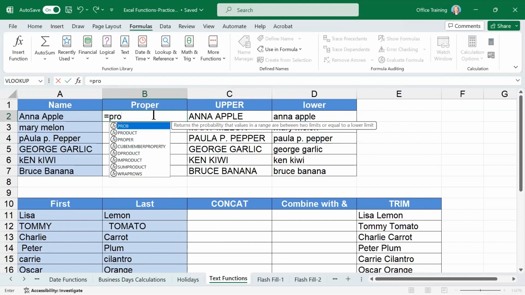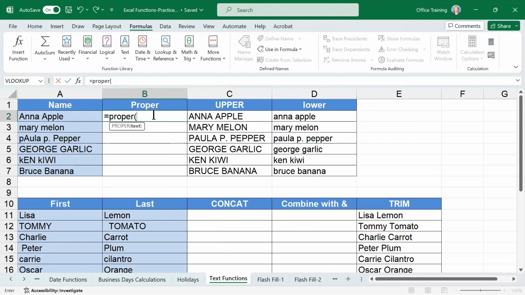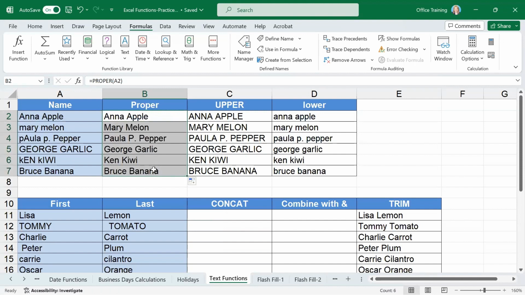So the way it works, here I'm going to make that proper. I reference cell A2, hit enter or close parenthesis for it. I'll copy that down. I can drag it or double click. And now this looks much better, right? Now it's in the proper case where it's capitalizing the first letter of each word.